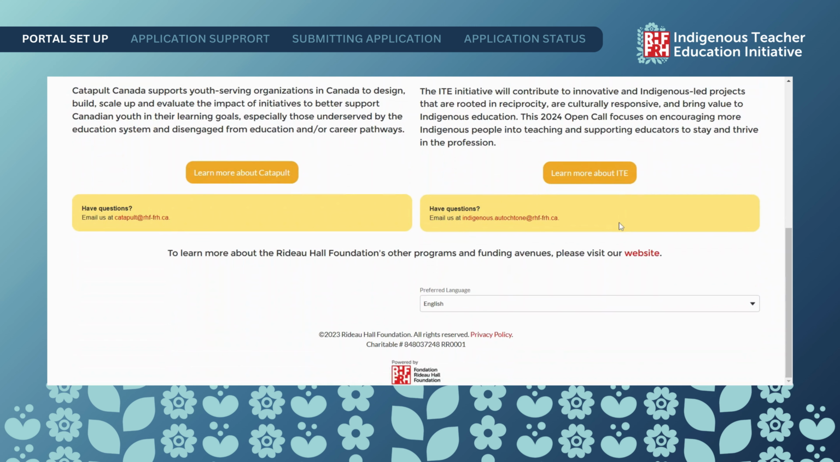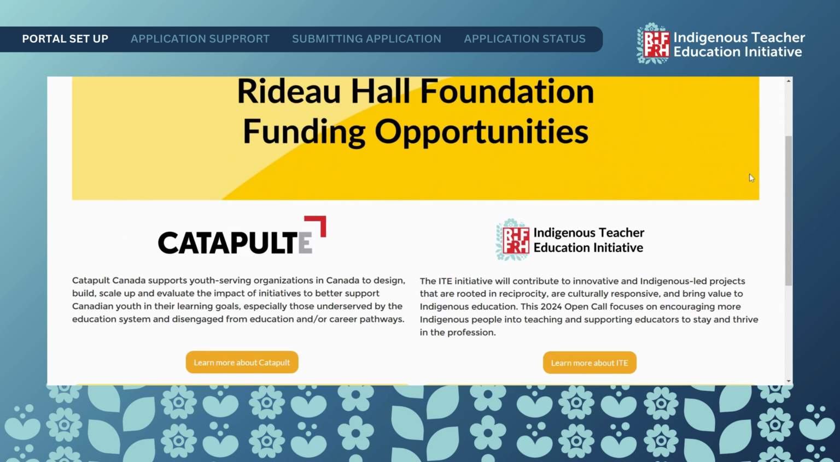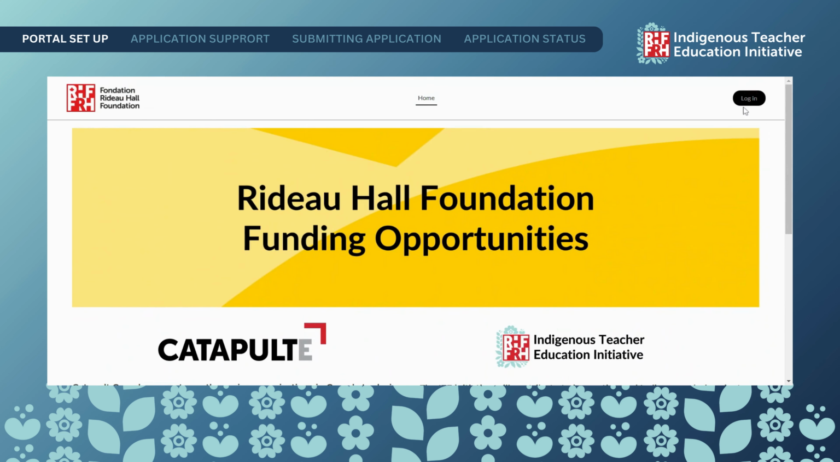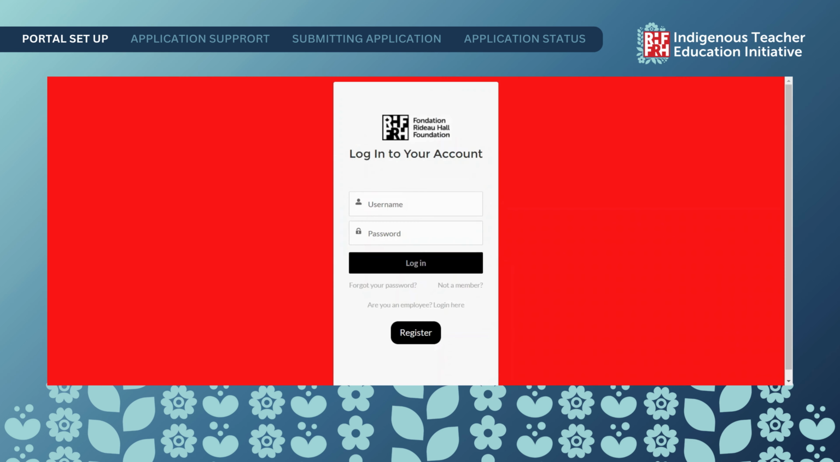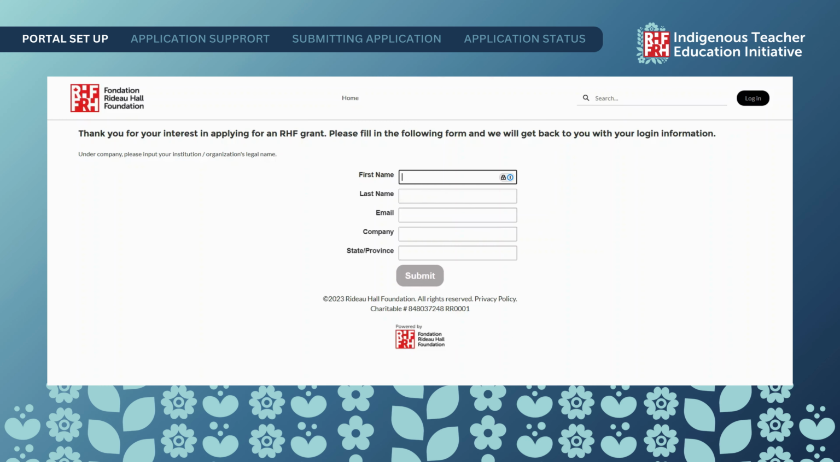Before you register, be sure to choose your preferred language, which will be the language of the application. Then navigate to the top right and click on Log In. Here, you will log in with your email address that you'll use for your application, so please ensure that you're using a work email. Enter a password and click Register. Next, fill in the following form in order to receive your login information.